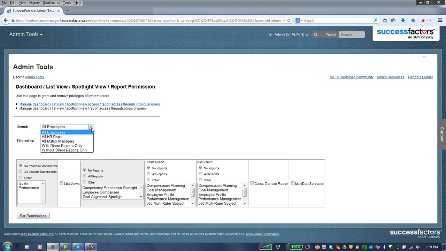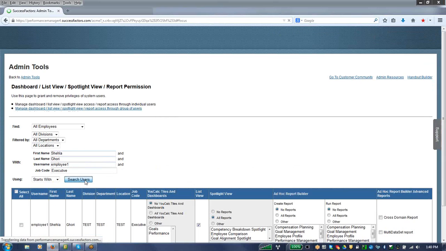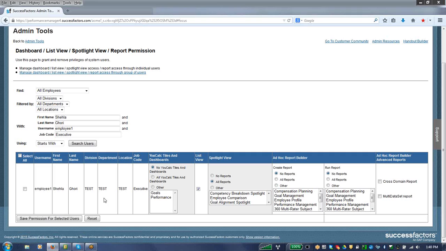I'm going to select all users. I'm going to select individual user. I'm going to select employee 1, search. So this is how I'm going to give access to that particular employee. Employee 1 is in the division task, department task. So ucalc and tiles, so they can do all.